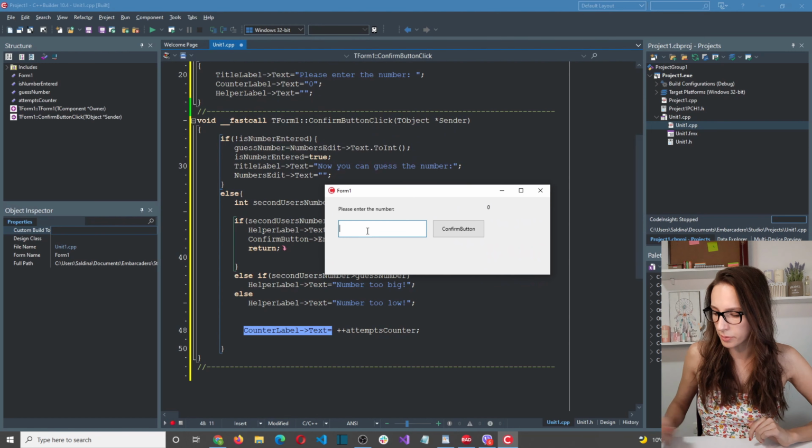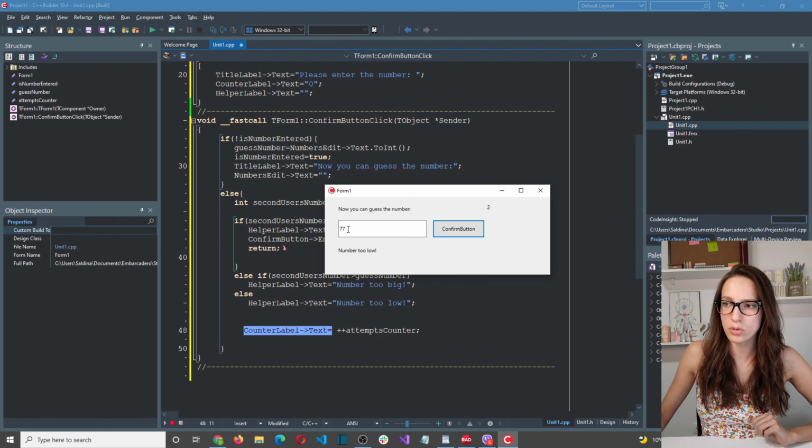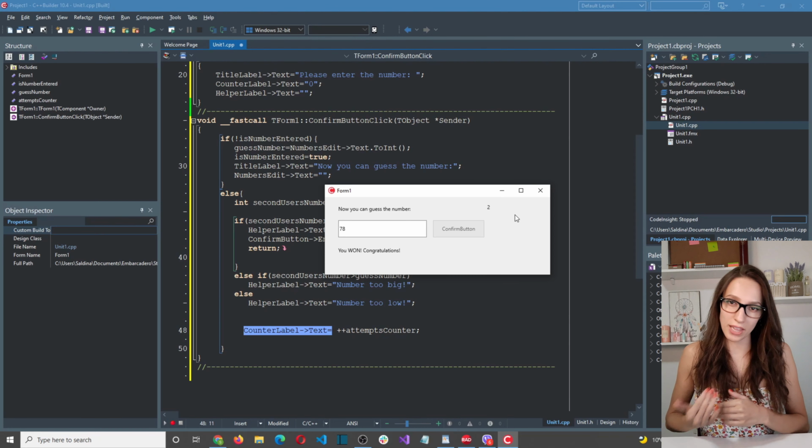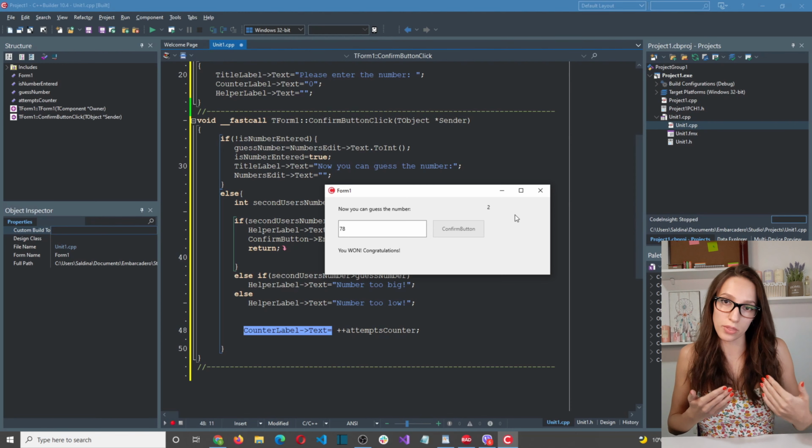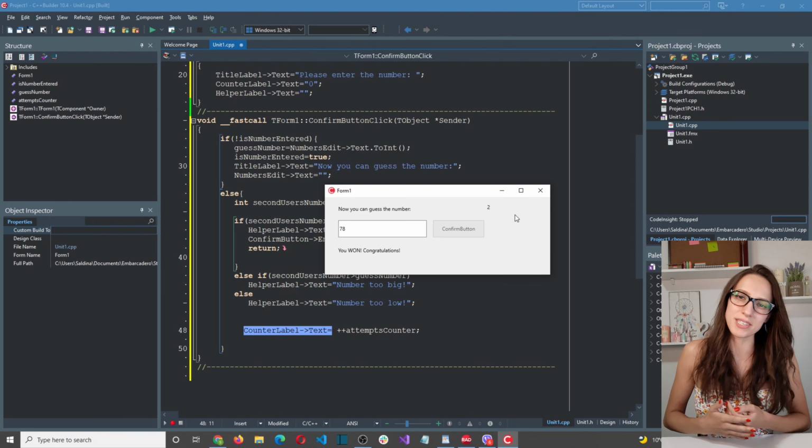So I will enter the number 78 and I click confirm. So let's guess the number. Let's try number 100 and I click confirm. Okay, number is too big. I try 77, for example. I click confirm. Number of attempts is 2, and then number is too low. So let's try number 78. And if I click confirm, as you can see now it says you won, congratulations, and the number of attempts was 2. So that is the game that I wanted to show you, and now you can play it with your friends, or you can share it with them and teach them how to build the game themselves.